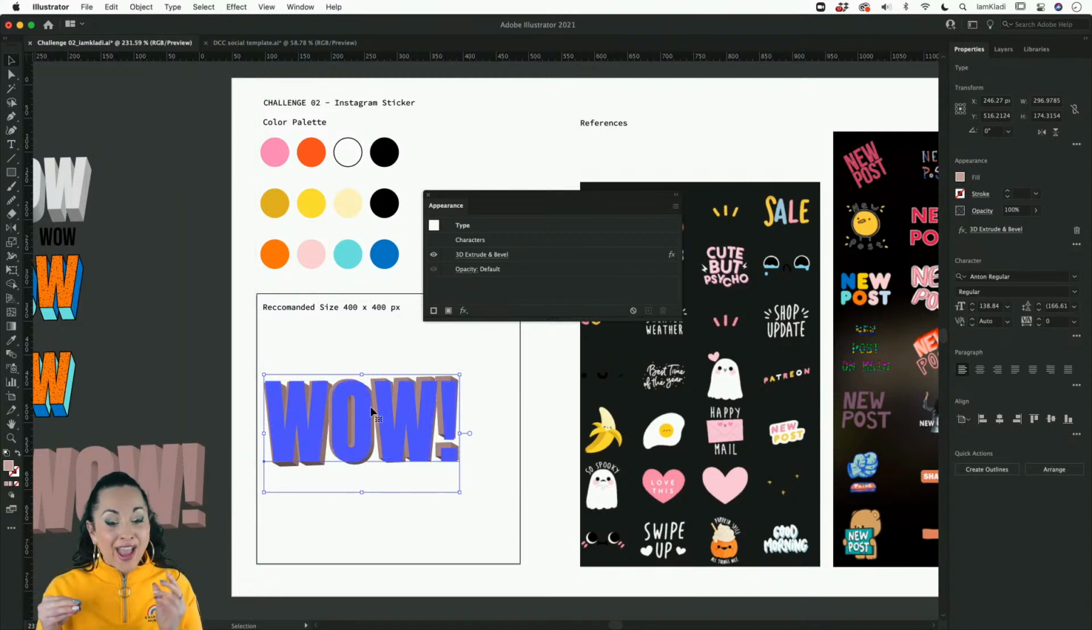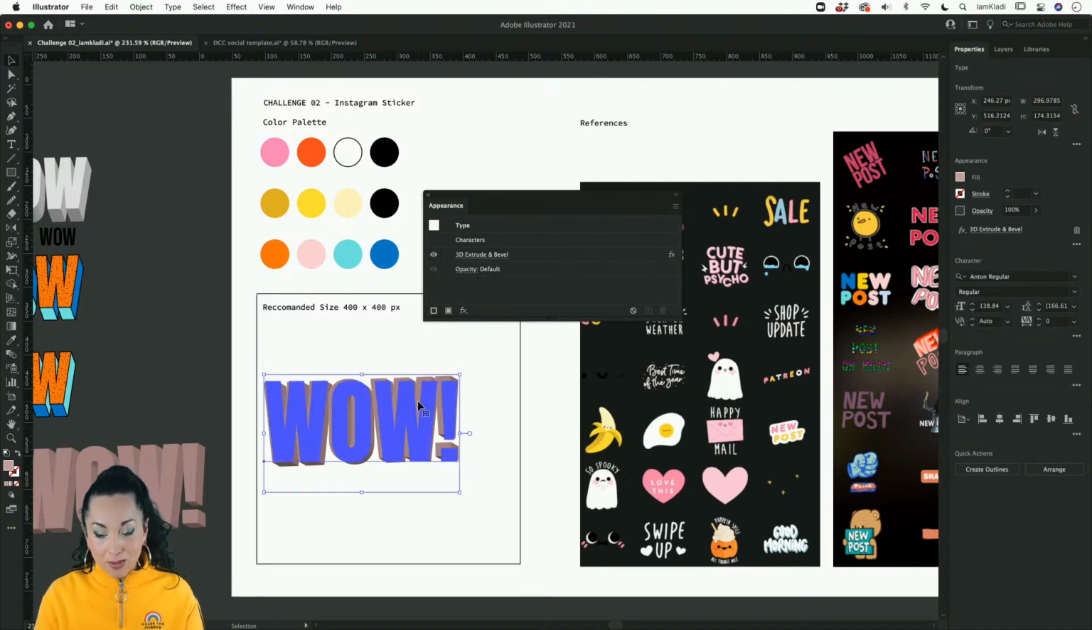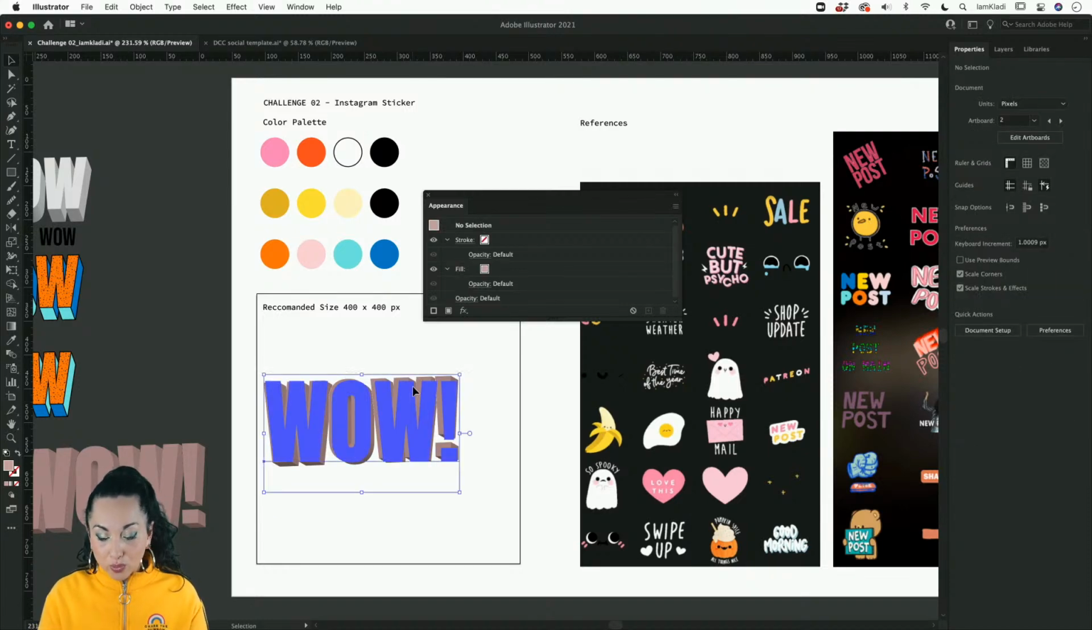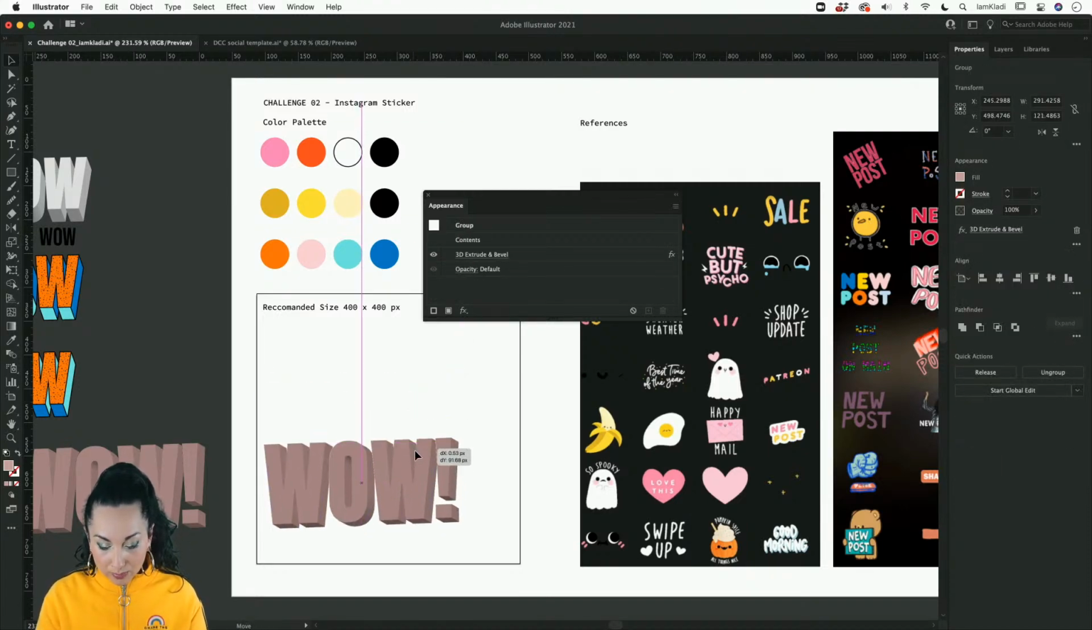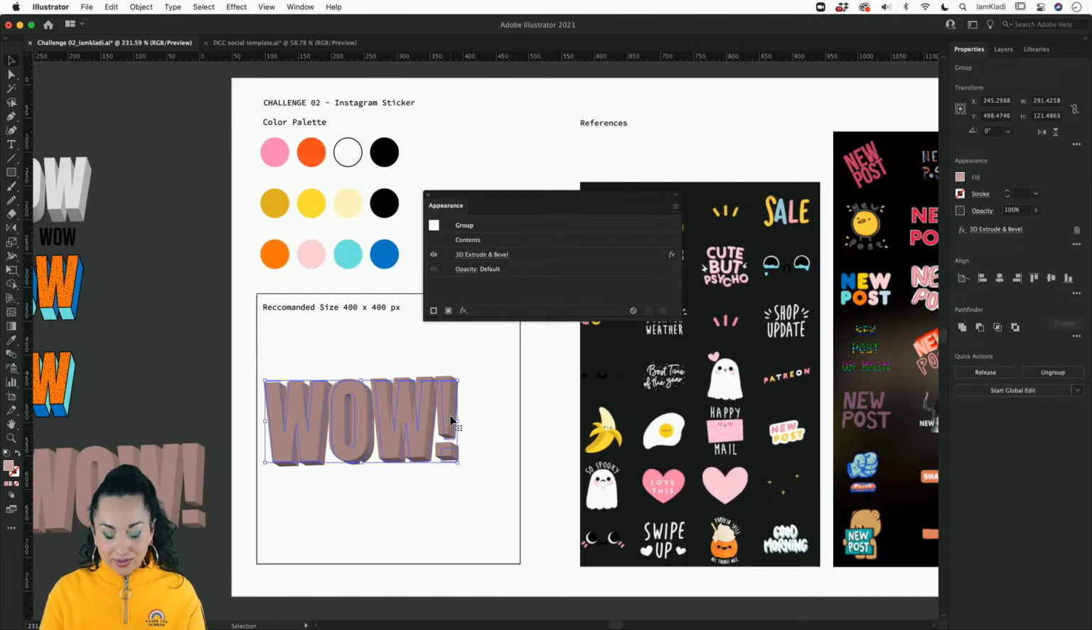So usually we have outline, but I'll show you what's going to happen. Because it's an effect applied to the text, if I use my usual shortcut in order to outline, what's going to happen is that I'm just going to have the outline of the main text. So we don't want to do that. See, I'm going to drag it out so you can see what I have here is just the outline of the text.